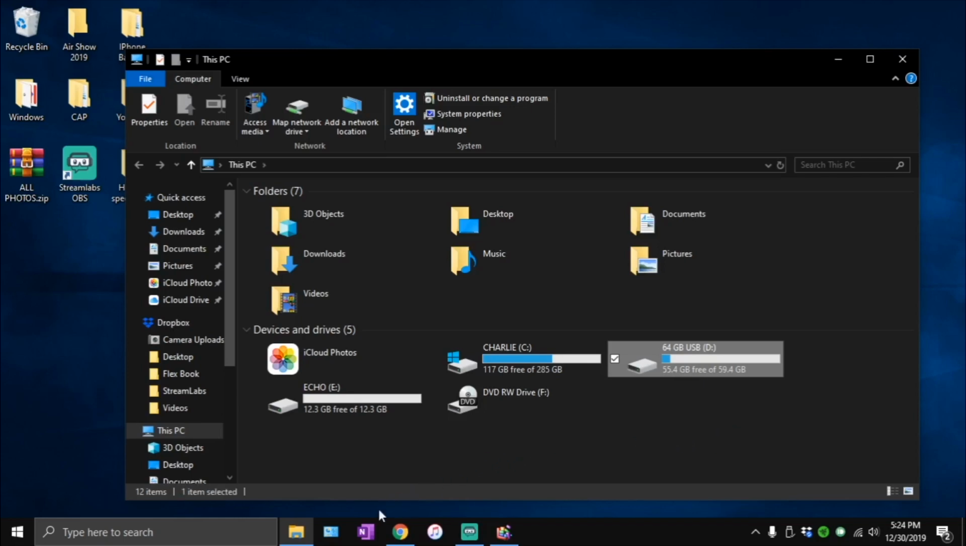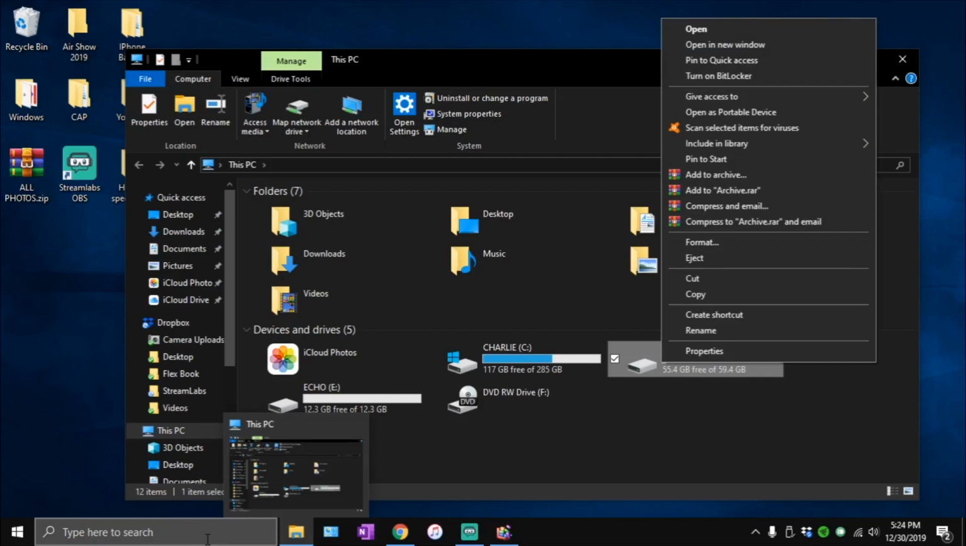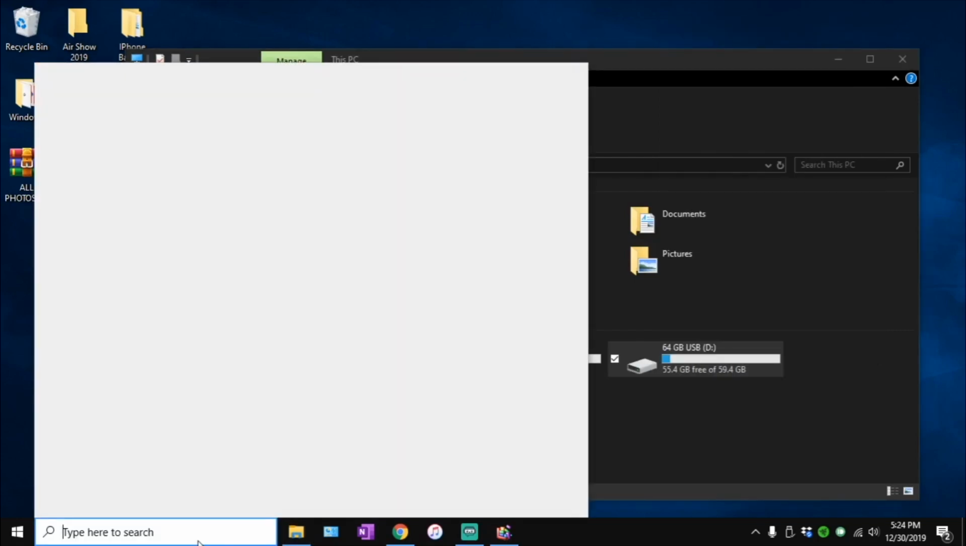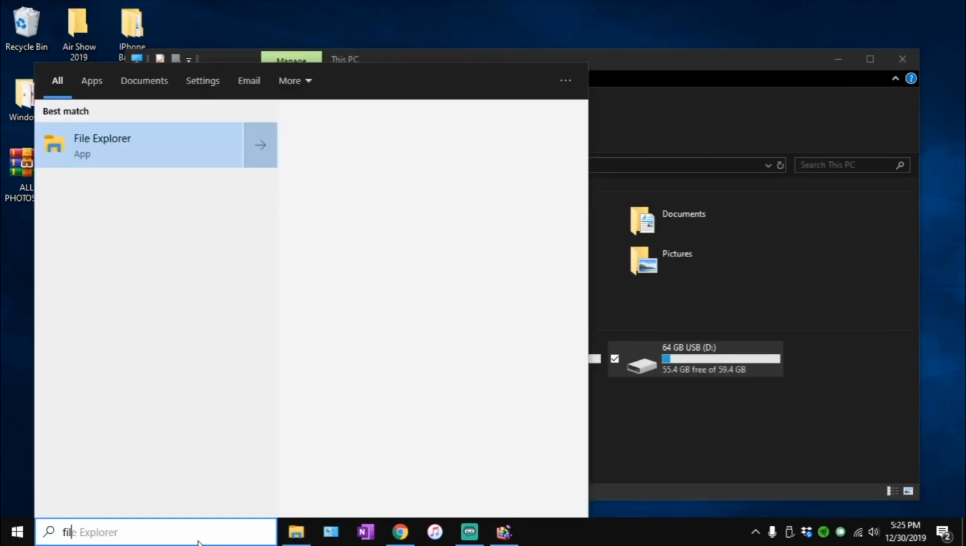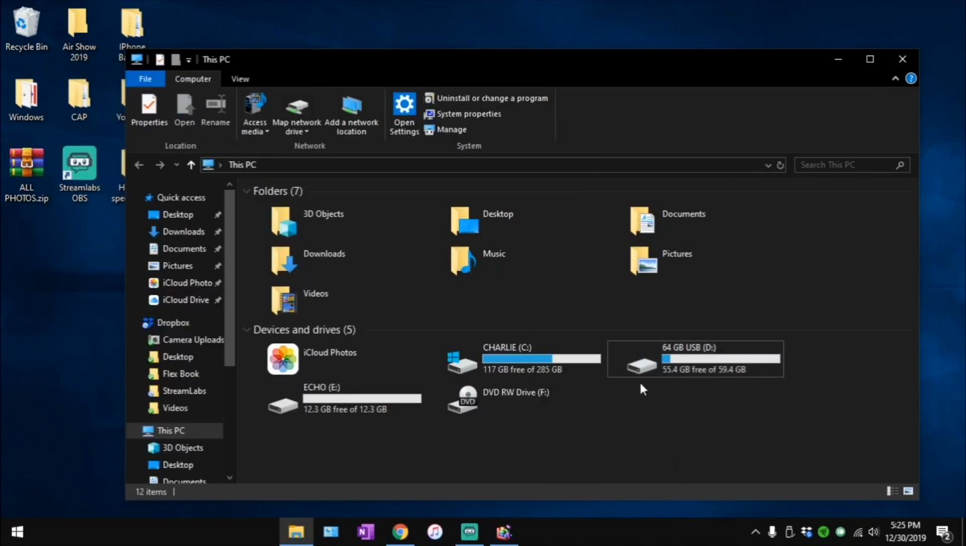So just go to your File Explorer. You can type it in over here. Just type in File Explorer and click on it. But I'm already in it, so plug in a USB thumb drive to one of your USB ports. You can use more than a USB drive. You can actually use a hard drive for this, but I would recommend using a thumb drive.